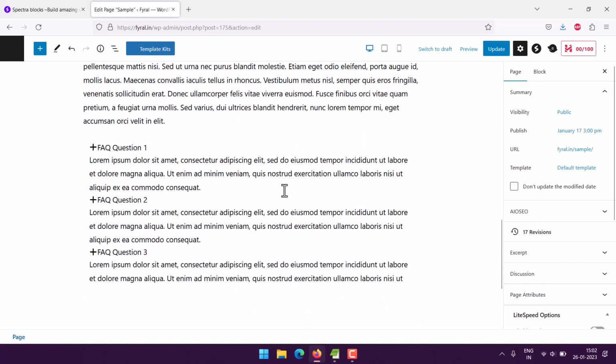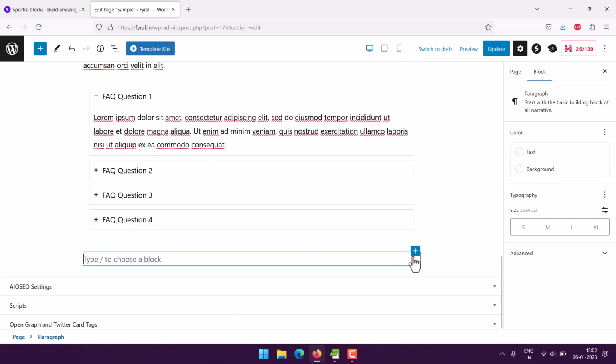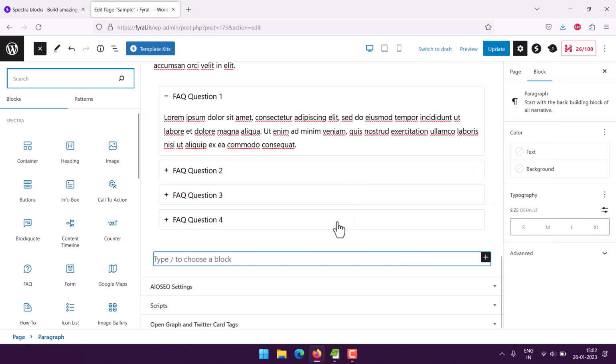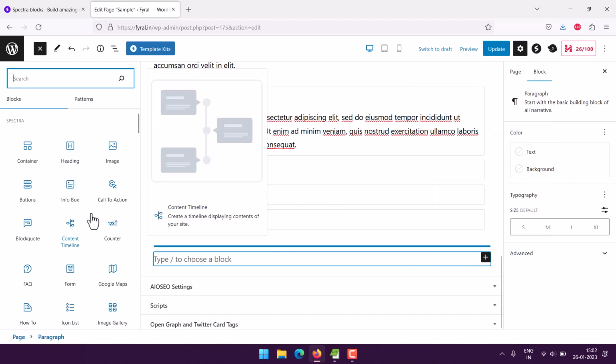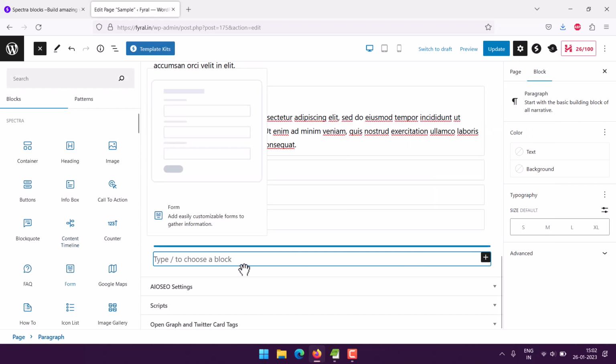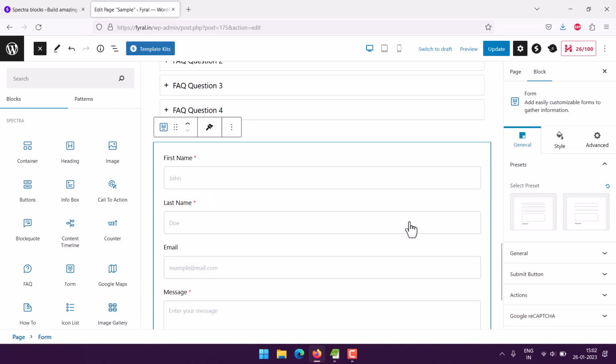So here, if I want to add a particular block of form, I can click on the plus sign, go to browse all, and then let's find form. Here you see form, it will get added. So you can use the option of contact form, newsletter form, or suggestion form. So let's go with contact form, right?